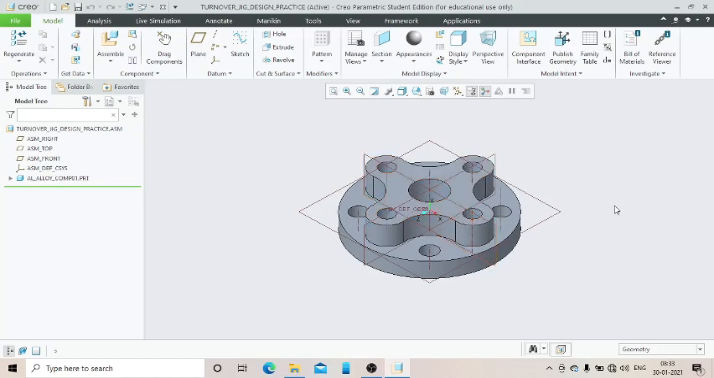So this is the second video in continuation of the turnover jig design. In the last video we have just created the component. Now in this video we are going to create the jig plate as well as jig bushes. Okay, let us start. So the assembly is active now.